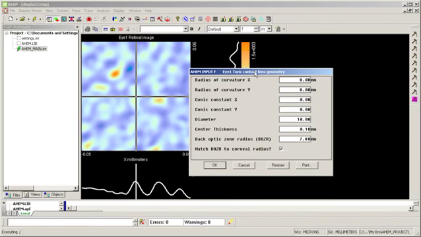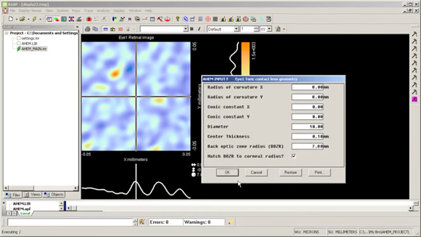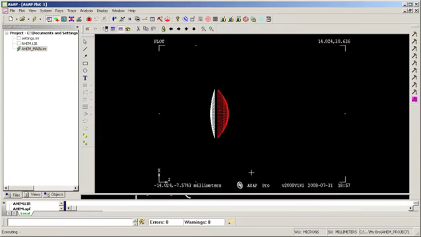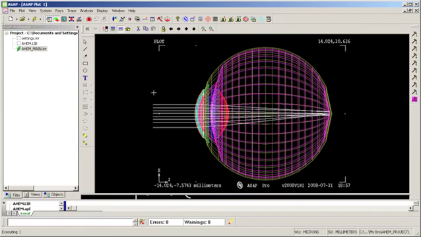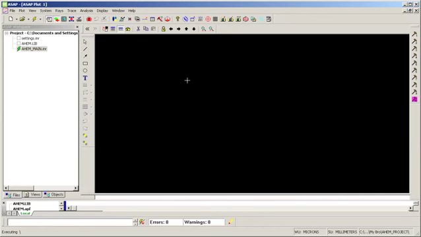It's not optimized, but I've just put a basic quick correction on this eye. I can match the back optic zone radius to the cornea. I don't have to figure out that number if I don't know it, because the contact lens, if it's a soft contact lens, will just fit flat on top of a cornea. So I'm going to click OK. And it's not the greatest correction, but it demonstrates the use of a contact lens that I created in CAD.